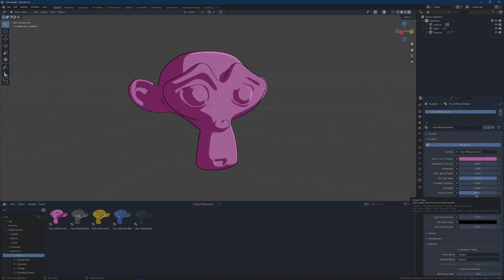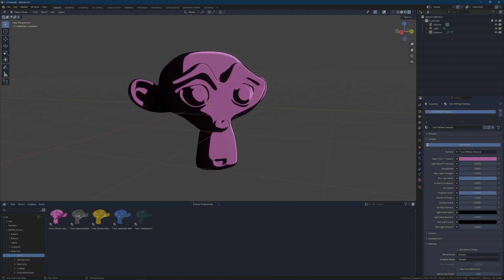Next we have shadow depth. This will determine how dark your shadows are. You can crank it all the way up and make them completely black, which gives another kind of stylized, noirish look. I find 0.5 is usually my sweet spot.